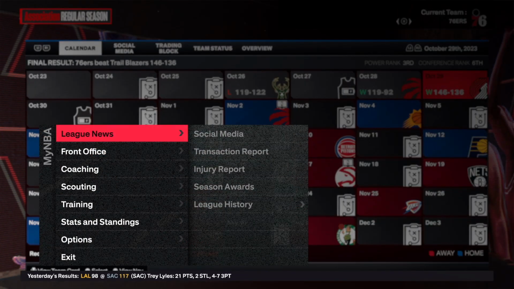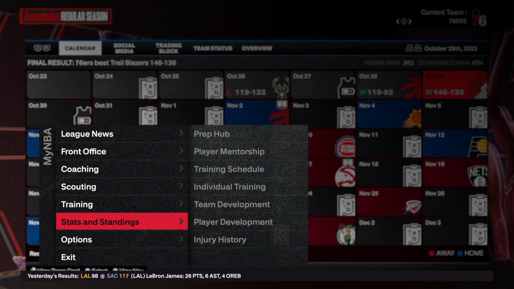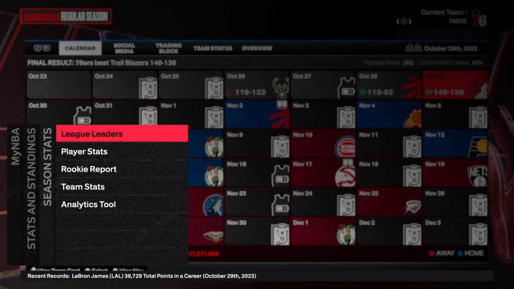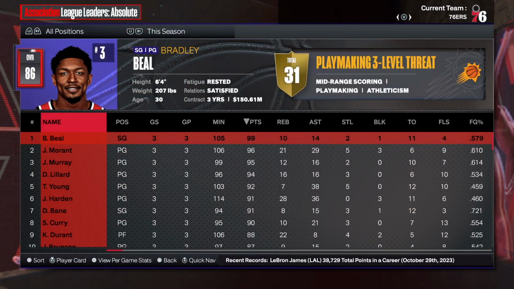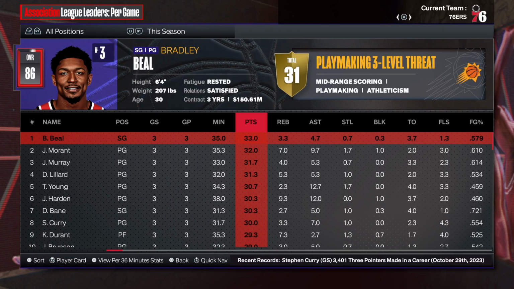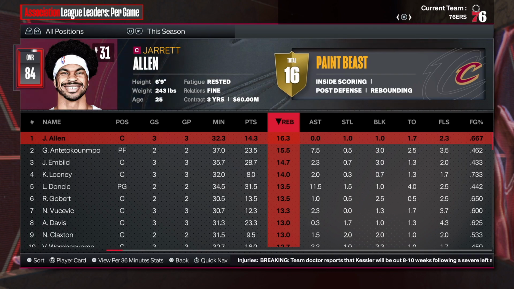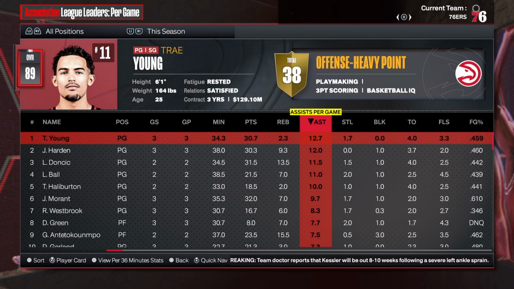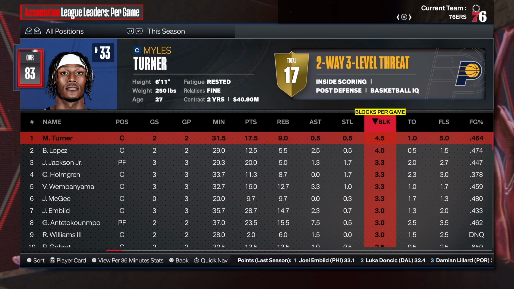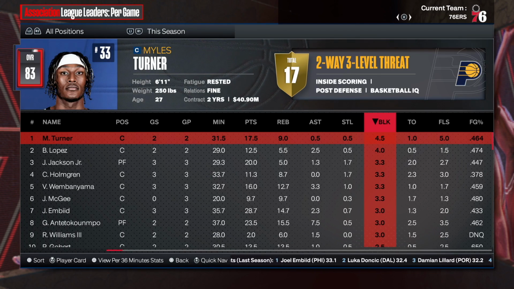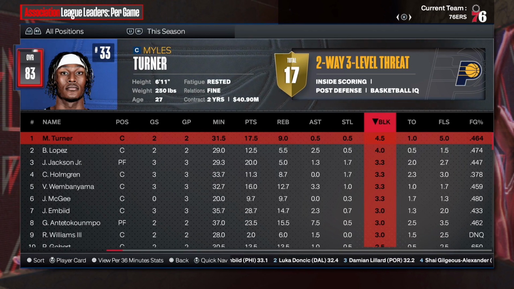The other thing I'll do during the year as I'm going through the calendar is I'll also take a look at the stats, and I'll look at the league leaders. I particularly like to look at the points per game and then the rebounds per game. Allen's getting 16 rebounds, assists 12.7, steals 3.5. Turner is leading the league in blocks at 4.5 a game early in the season here.